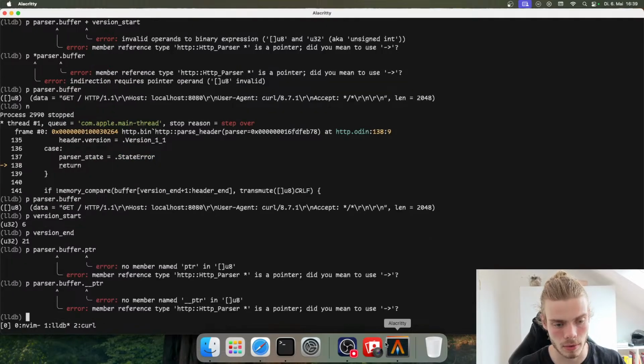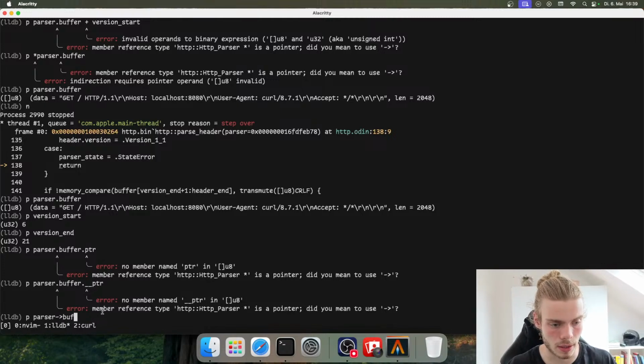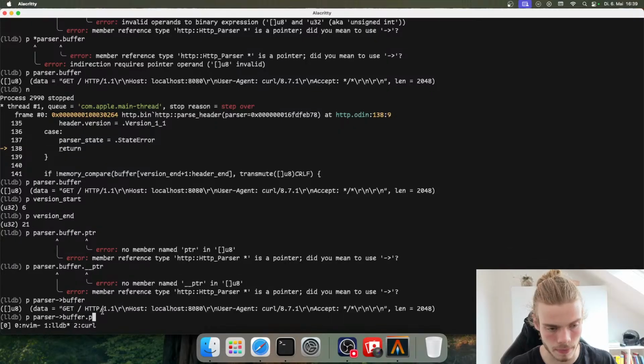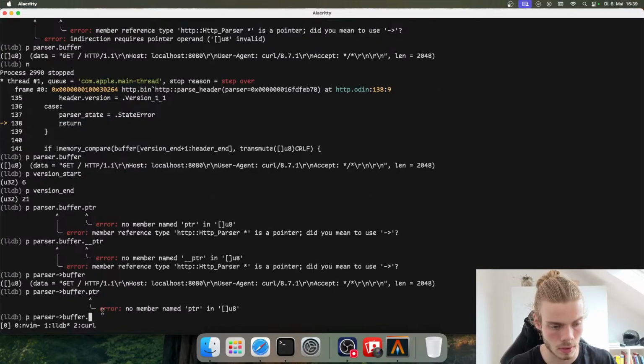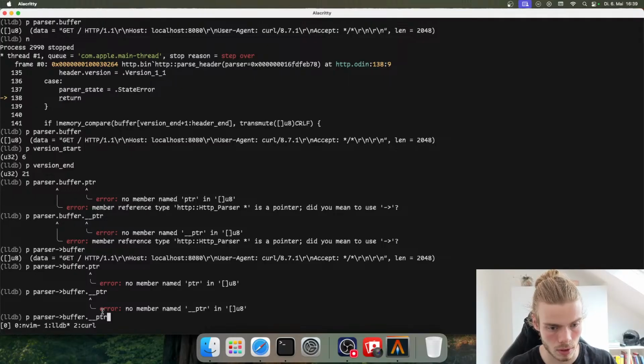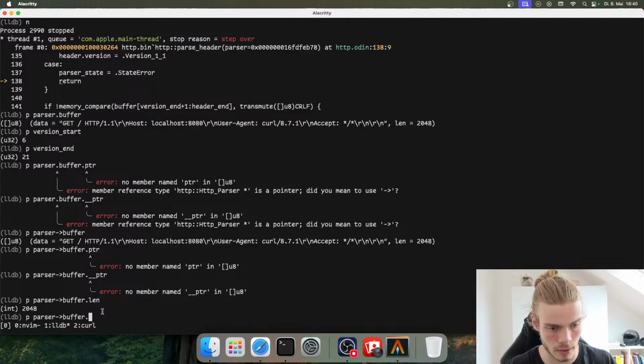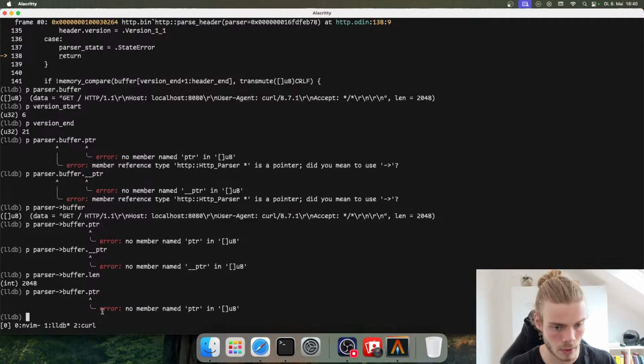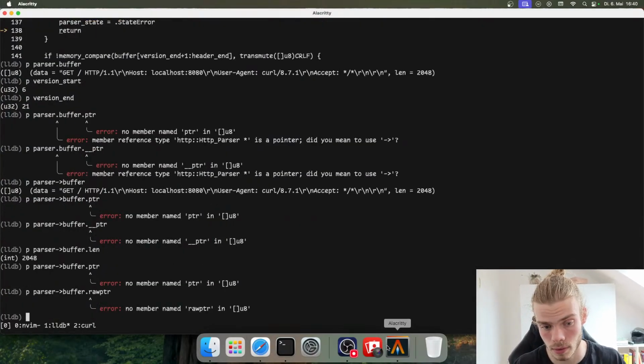That seems cool. Member reference type. Okay. Obviously, we have to access this like that. Okay. Dot pointer, no. So it has a length field. Does it have a pointer field? No. Does it have a raw pointer field? No.